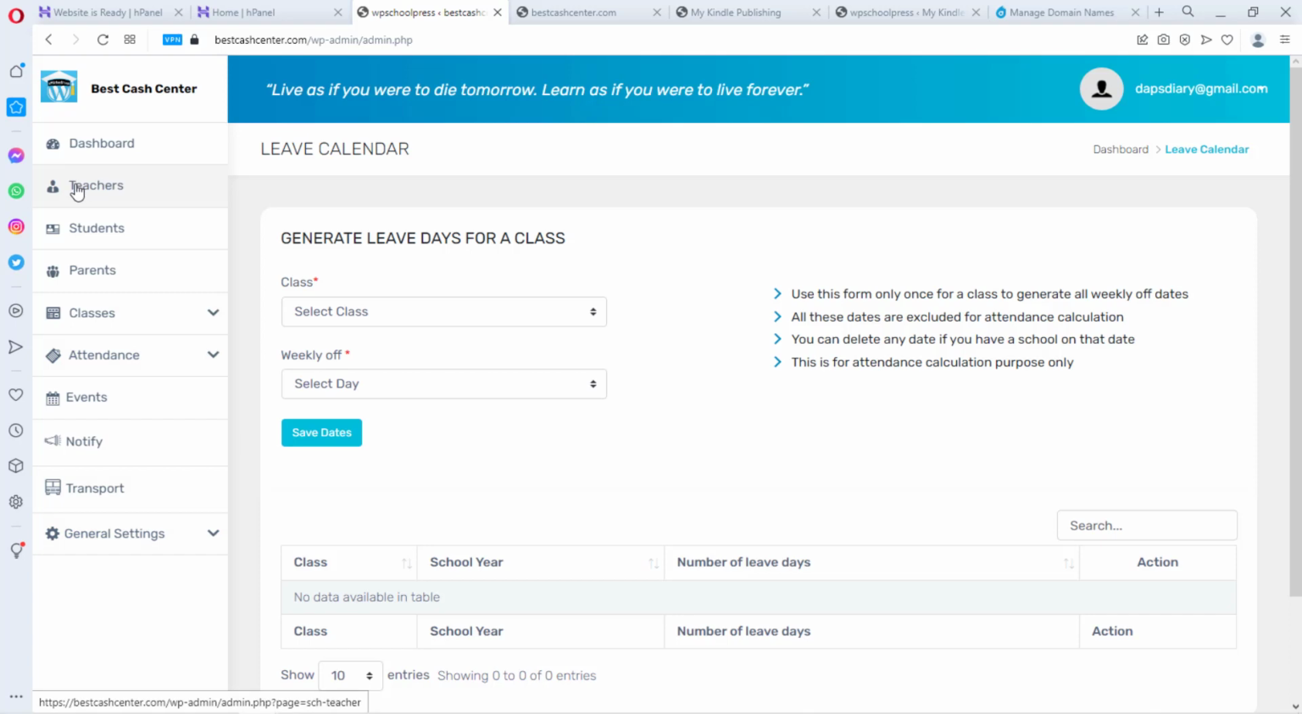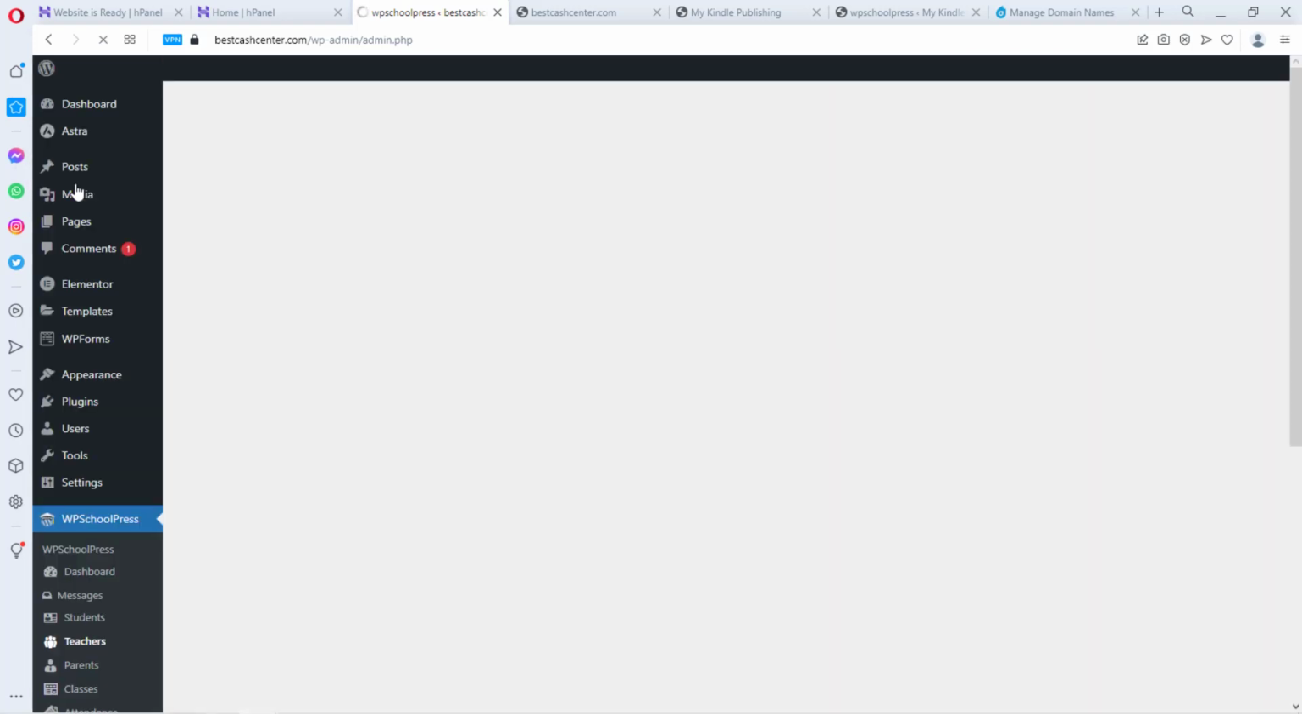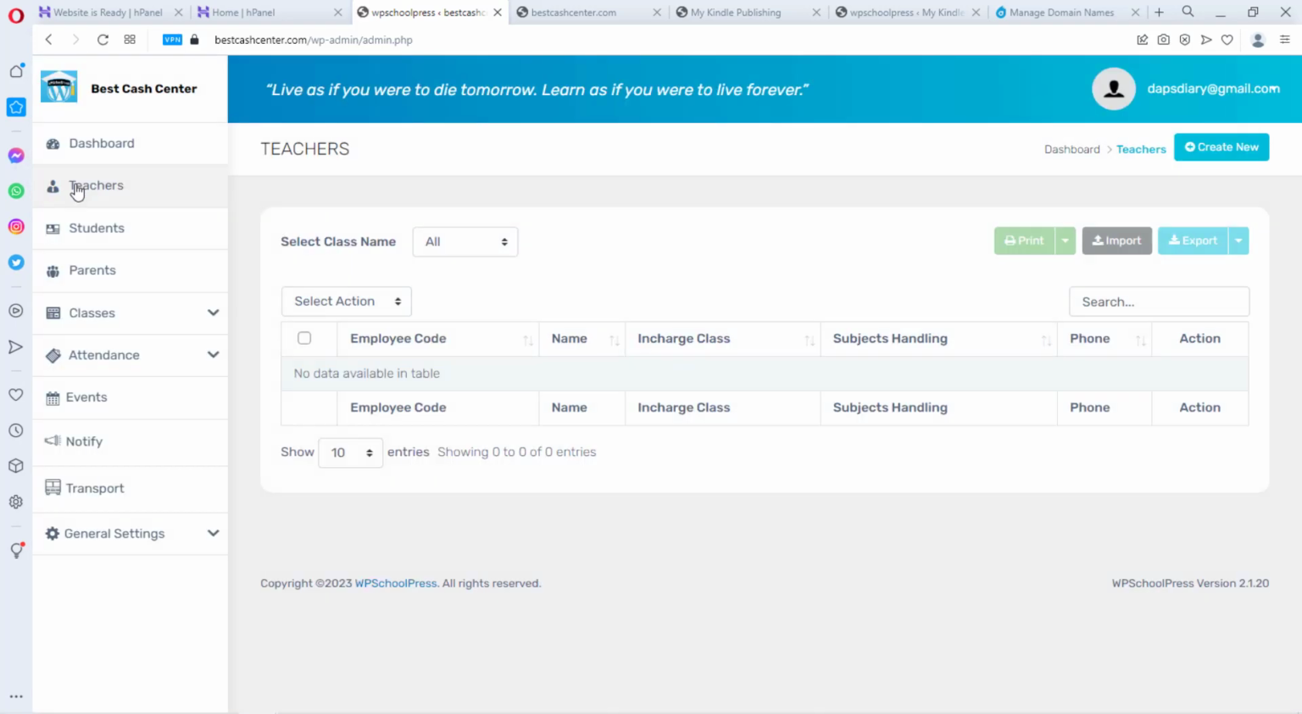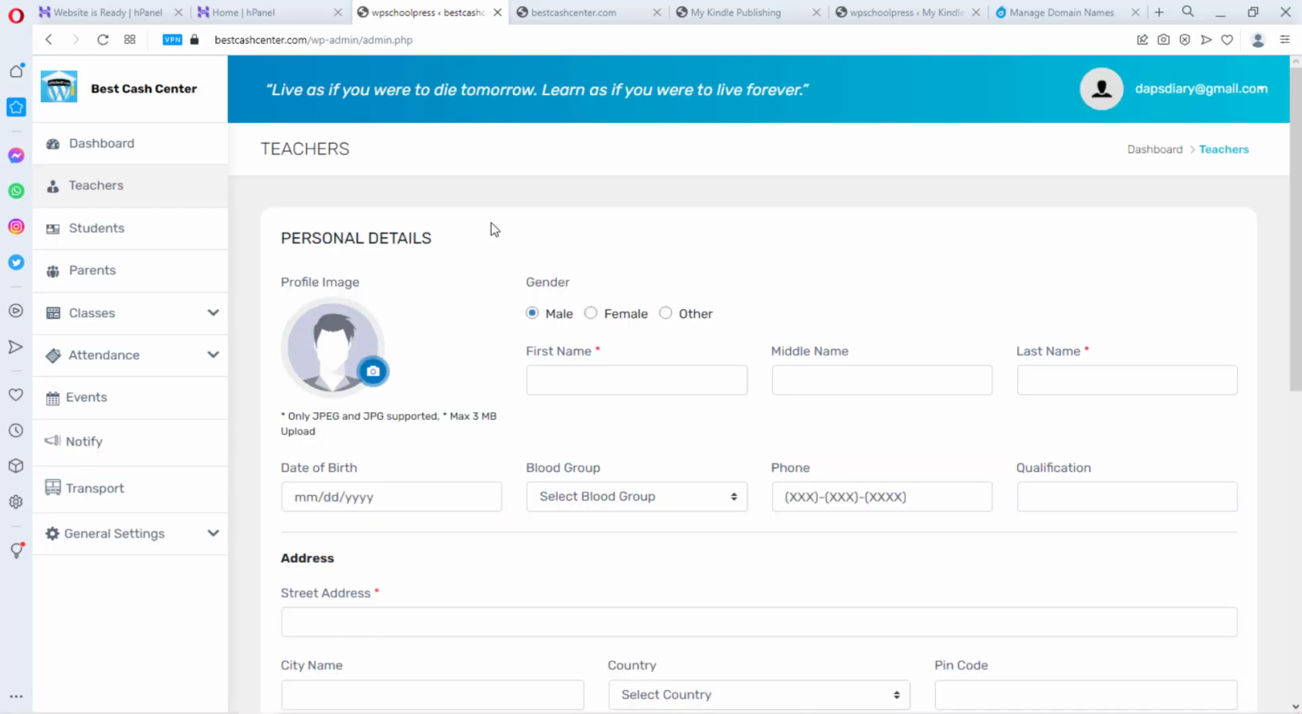And the next thing we should do right now is to come to teachers. We want to add teachers to our school. You can see this list is empty. We can import and export if we want to, but let's create a new one since we don't have anything we are importing. Okay, so let's create a teacher. So let's maybe call it a female.